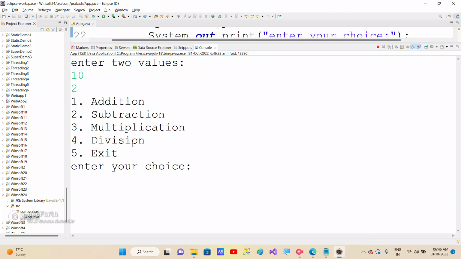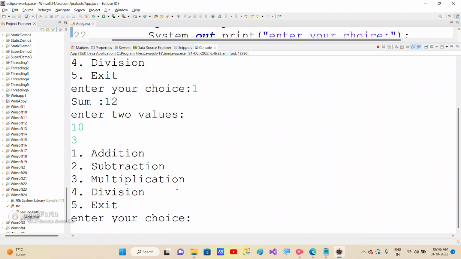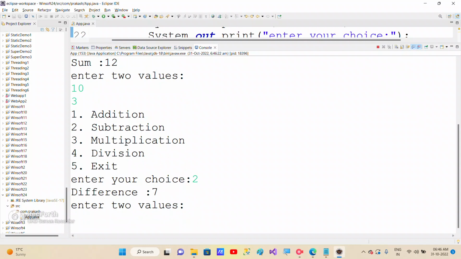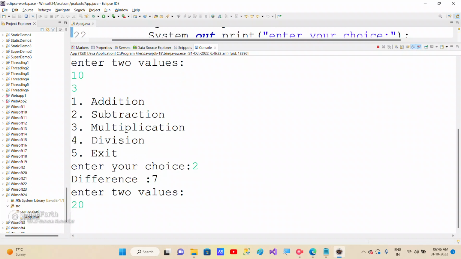Enter two values. First time I'm executing, guys, 10 and 2 I said. After entering 10 and 2 we got the menu, 1 2 3 4 5, what you want to do. I said 1 as the choice. See the result, guys: sum is 12, 10 plus 2 is printed. Again it is asking me to enter two values. I said again 10 and 3. So what do you want to do? I want to do subtraction. See the result when I press enter: difference, 10 minus 3 is 7.